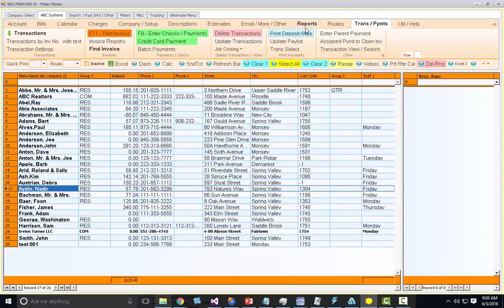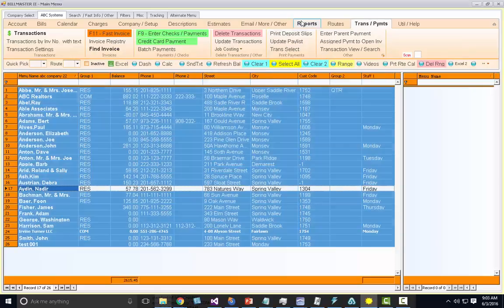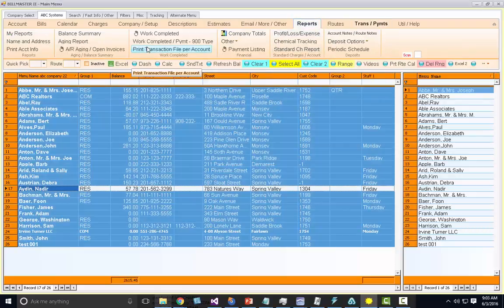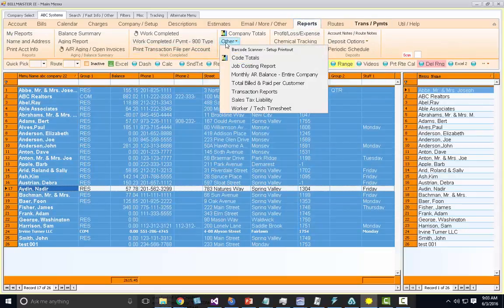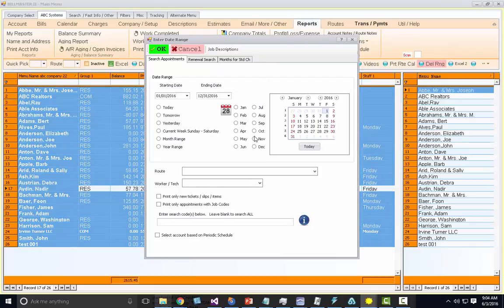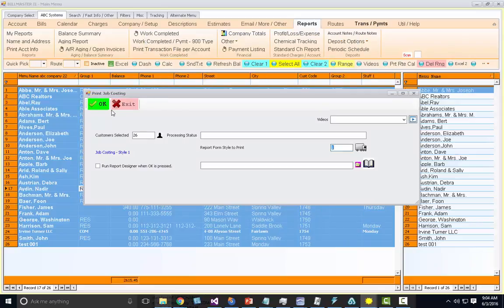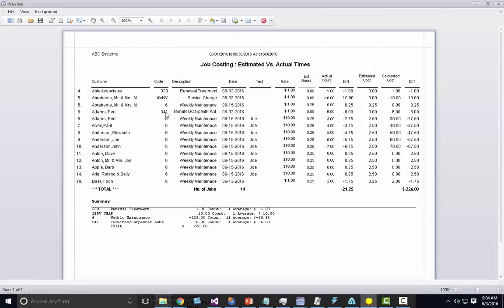When you're ready to do your report, simply do select all, reports, and then go under other where it says job costing report. Put the time period that you want to do and press OK. Press OK again, and then that will come up with a report showing you for each code how much time was spent and whether you were above or below the average for those people.